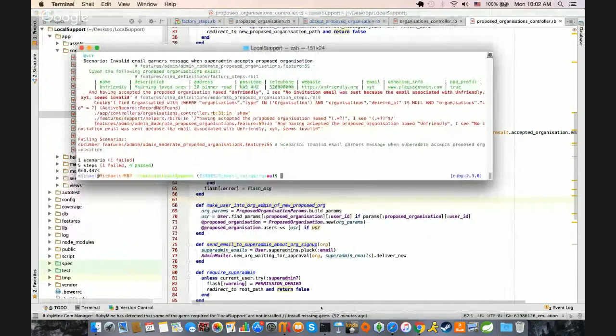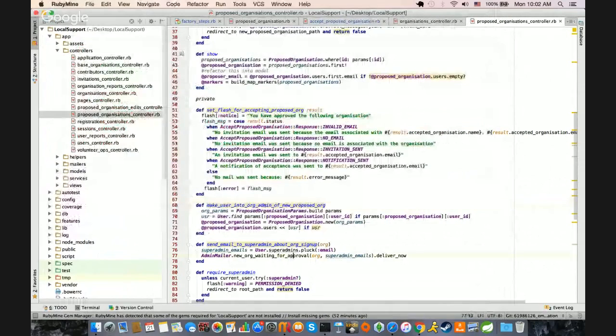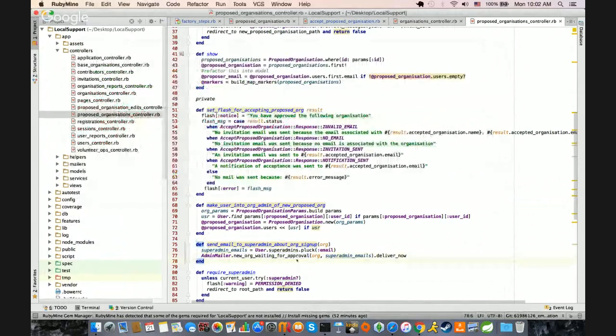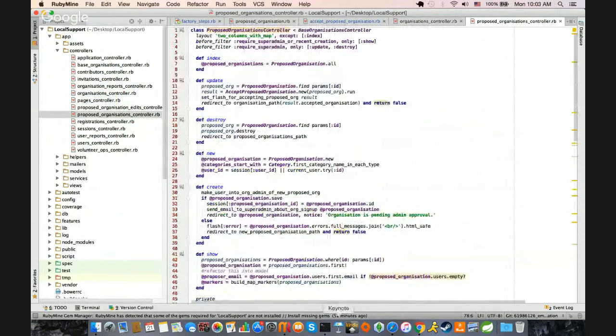What is this? Oh, she's looking at the code here. If we look in the feature, what feature are we in? Admin moderate proposed organizations feature, line 55, having accepted. So we've got visit proposed organization, and then we press the acceptance for the proposed organization.